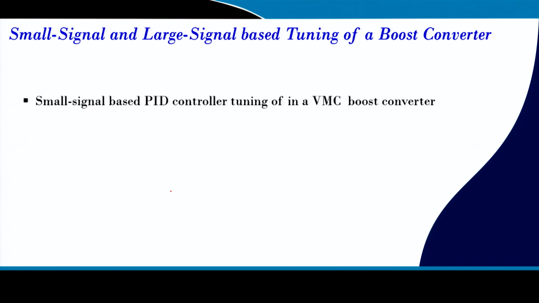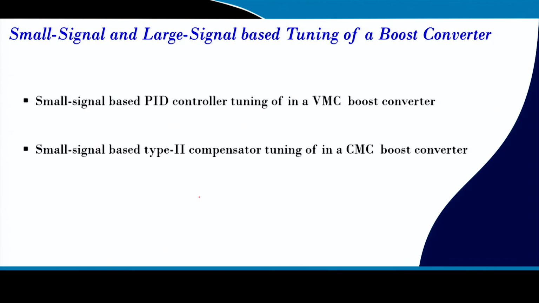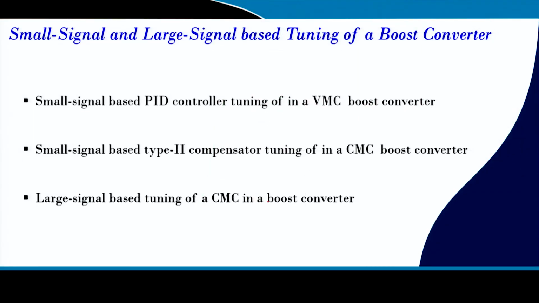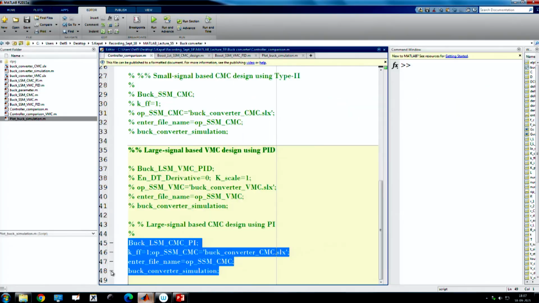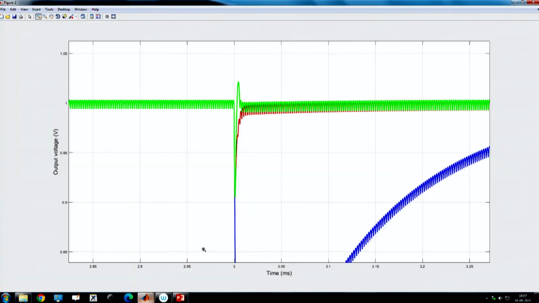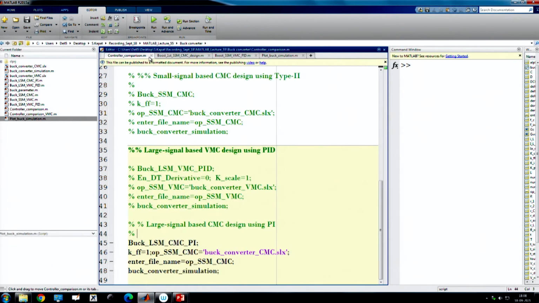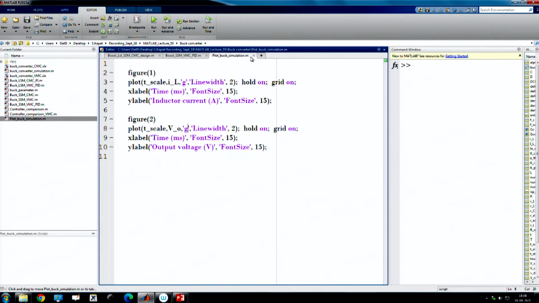Now, we are going to consider a boost converter. So, in a boost converter, we are going to consider reference transient using small signal as well as large signal. Okay. So, let us go. Now, we will just stop all this waveform. So, let us go to our boost converter case study. Okay. So, we have considered buck.